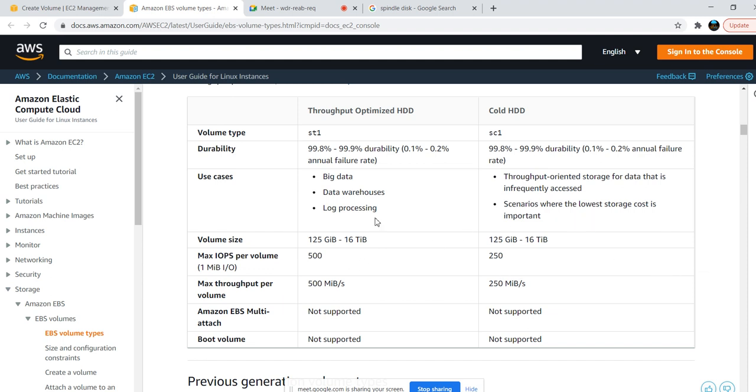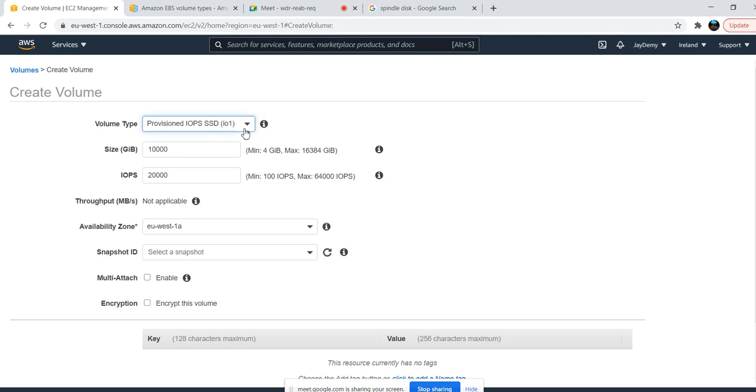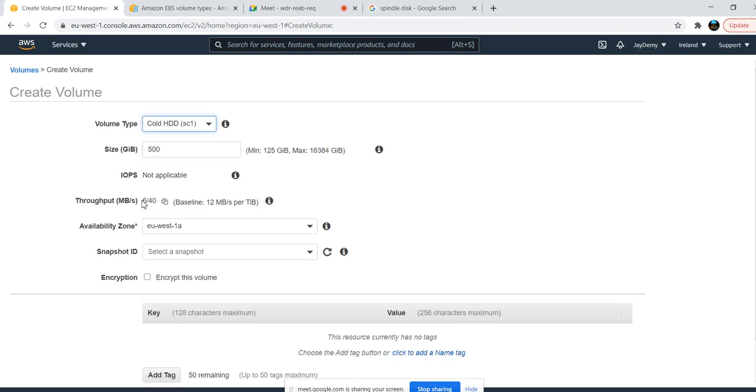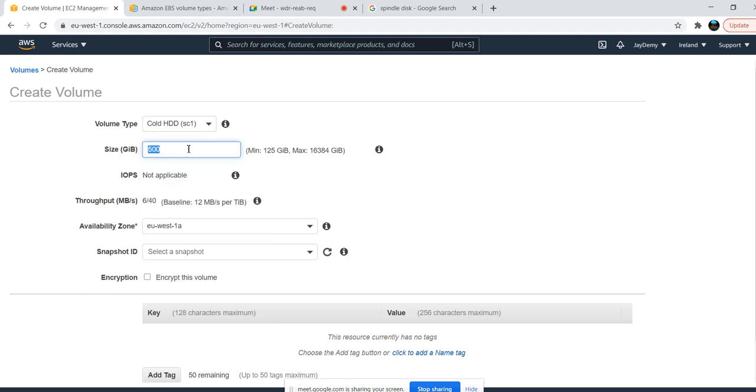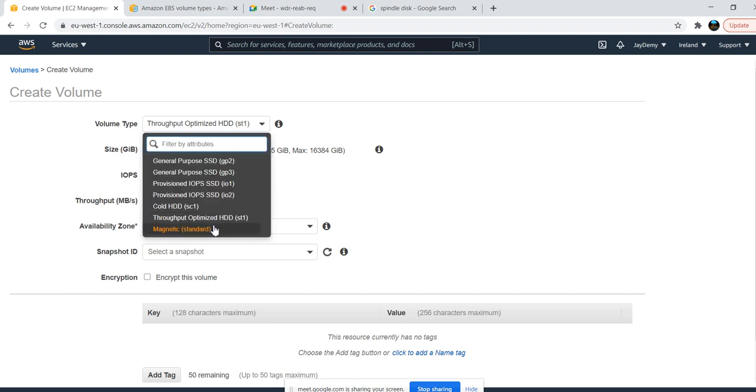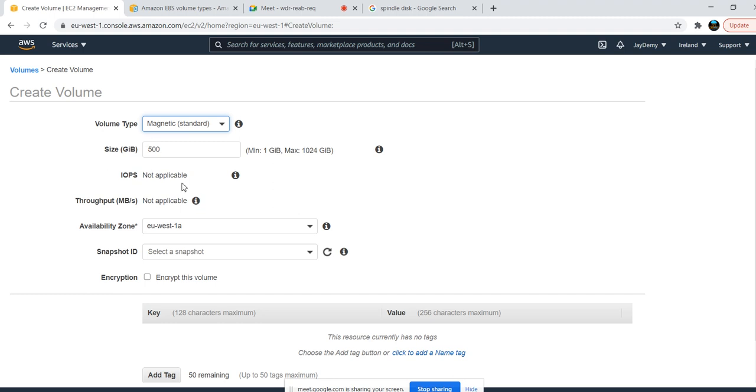Let's go here and see cold HDD. See here, IOPS is not applicable. Whatever size you choose, either 500 or 1000, IOPS is not applicable. Whatever speed they are giving, the standard speed, that only you need to use. For throughput optimized also, IOPS is not applicable. And EBS volumes you can create directly, or with the help of an existing snapshot also. For magnetic, there is no throughput or IOPS applicable.